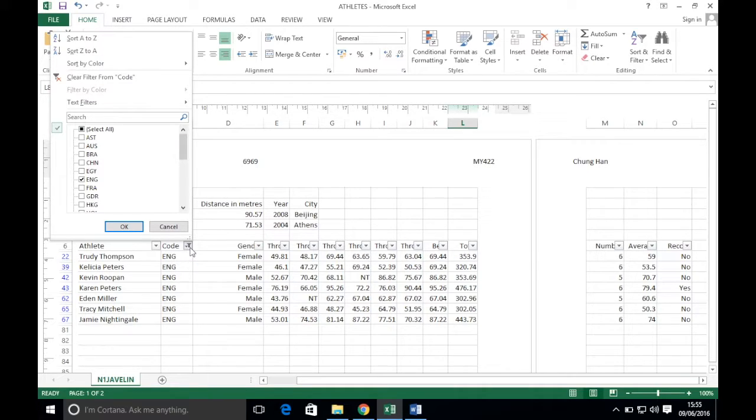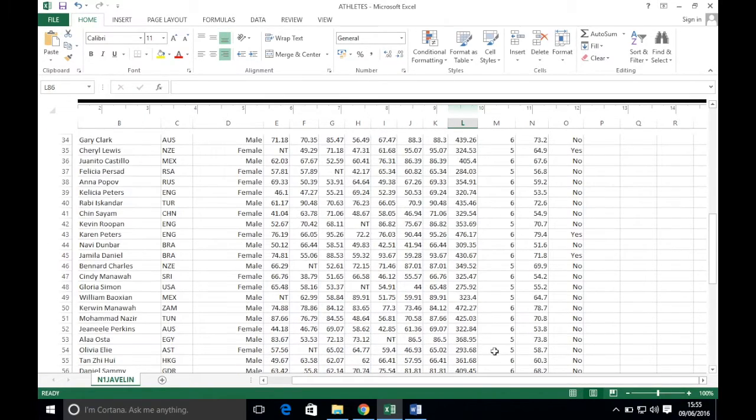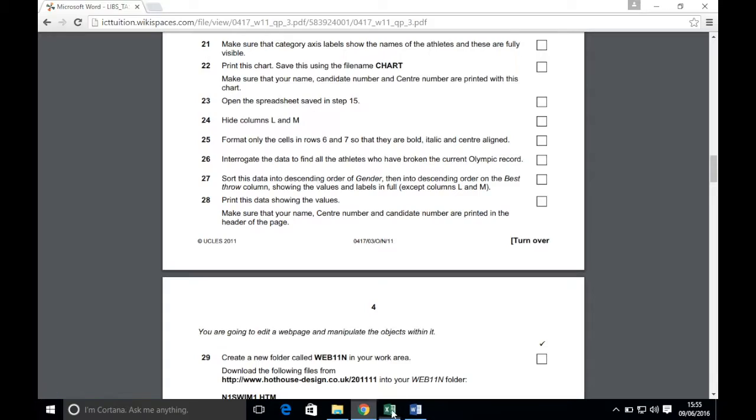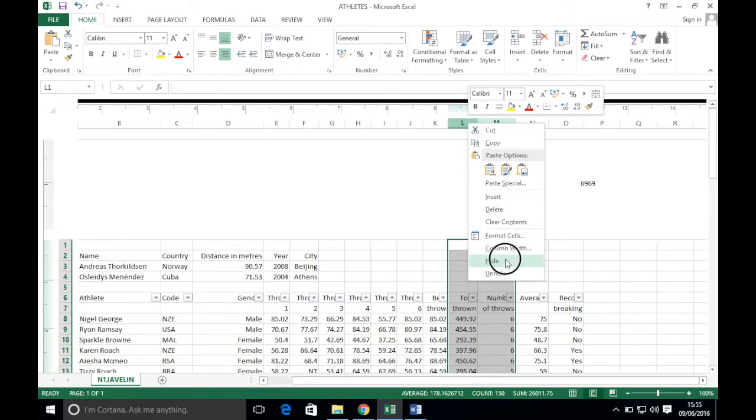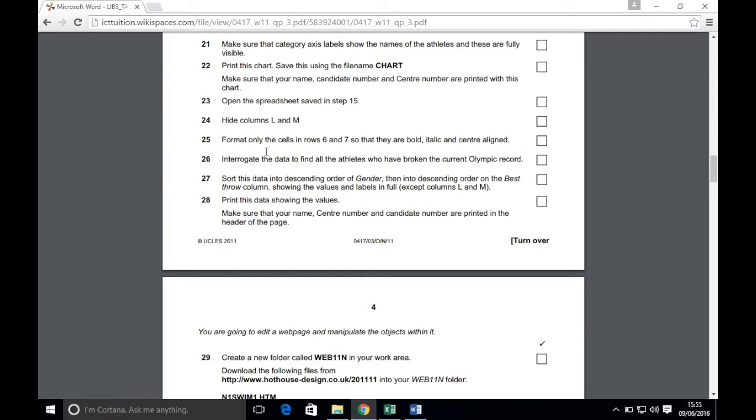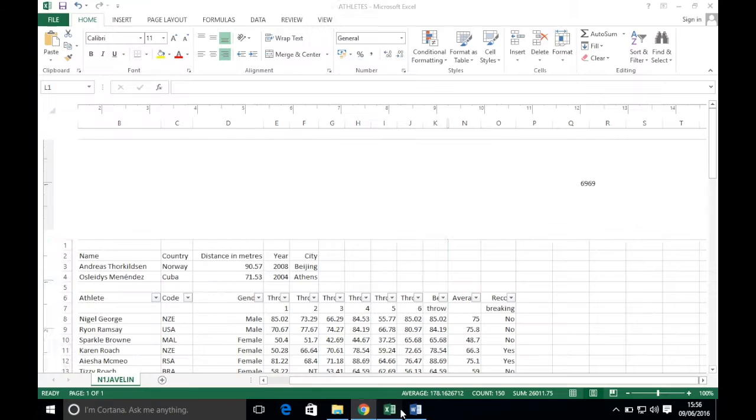So there are two ways for you to do it. You can just click here and then select everything, or you can say clear filter from code. Alright, so when I click that, all the data will be back. And then it says, hide column L and M. So I'm just going to highlight these two columns, right click, and then I'm going to hide them again.